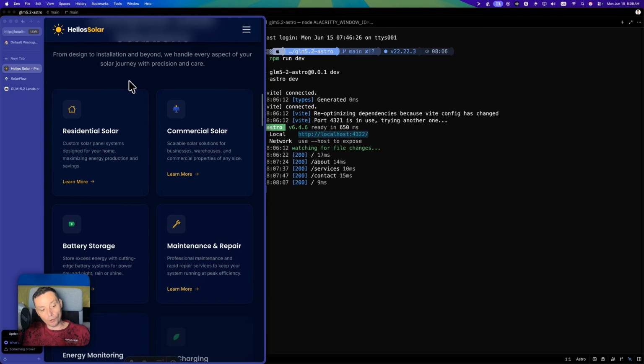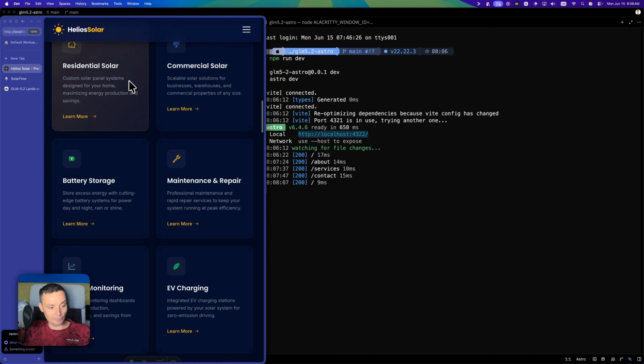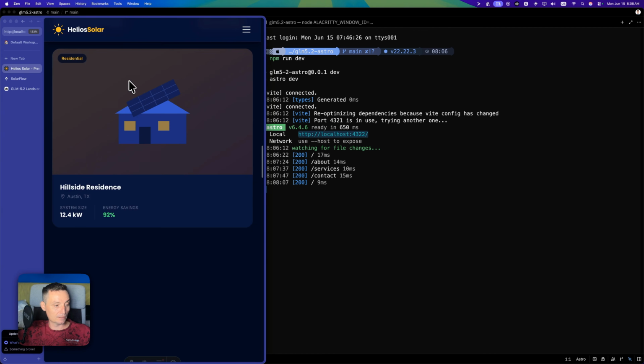Yeah, so overall, GLM 5.2 did a good job. It didn't produce any errors, and it was quite fast. So I will continue using GLM 5.2 and see how it does in the daily test that I have with my Hermes agent, and see if it is better than GLM 5.1.